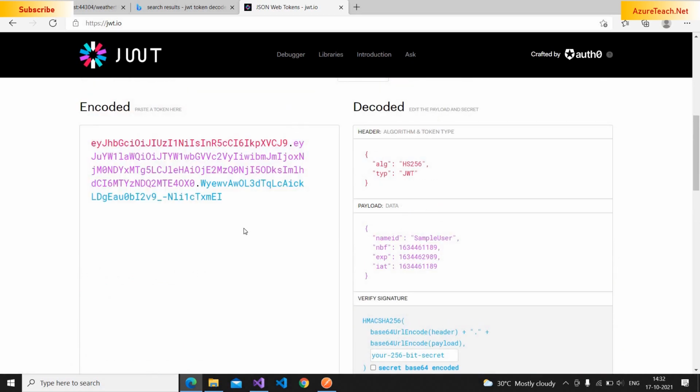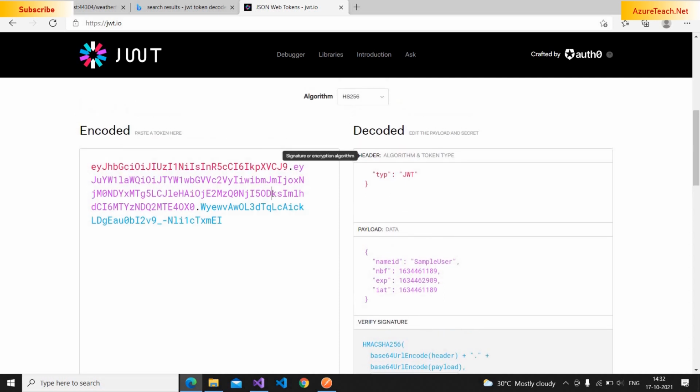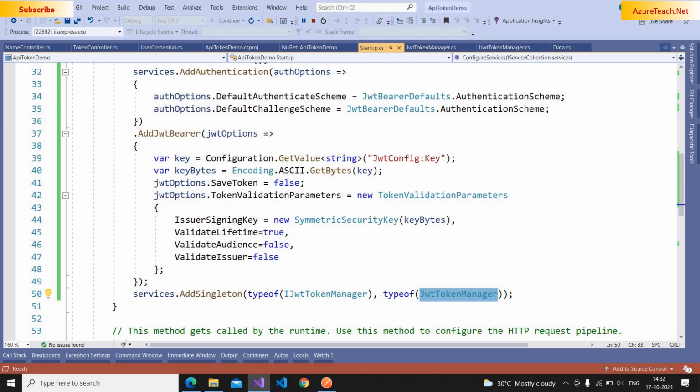Now, how is it working? Here the JWT token has three parts. The first part says what type of token it is and also the algorithm. So here it is telling the algorithm. When this application runs, here we have mentioned the same key, so it uses the algorithm from the first part of the JWT token to decrypt this token and validate.